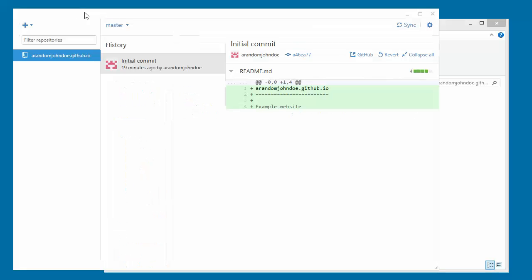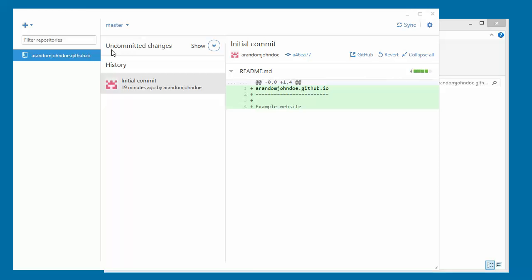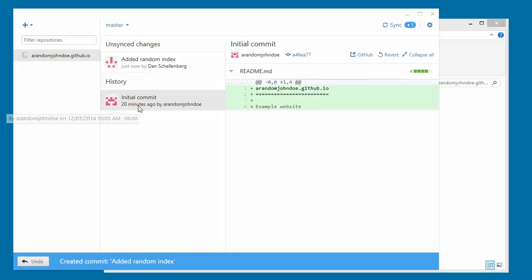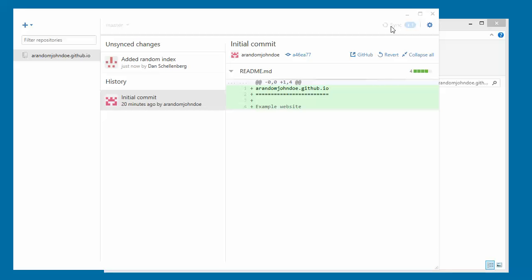If you go back to GitHub for a second, you'll note that it now shows uncommitted changes right here. If I hit this show button here, it gives me all of this information. This is the stuff that I just added to the page. So I'm going to put a summary here and just say, well, what did I do? I guess I added random index. And then I'm going to say commit to master. What that means is just commit the file to actually be going up there. You can see that my synchronization here says there's one thing to do. If I hit synchronize, it'll add that file to my GitHub repository.